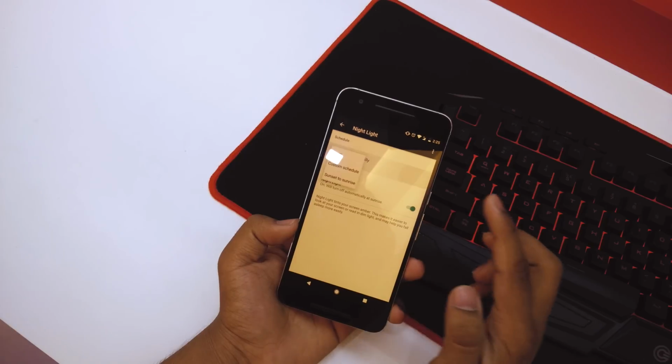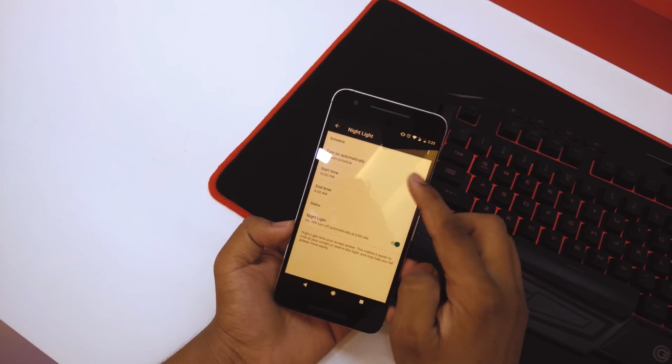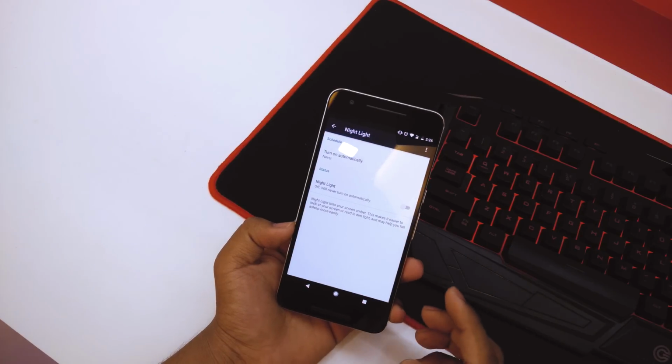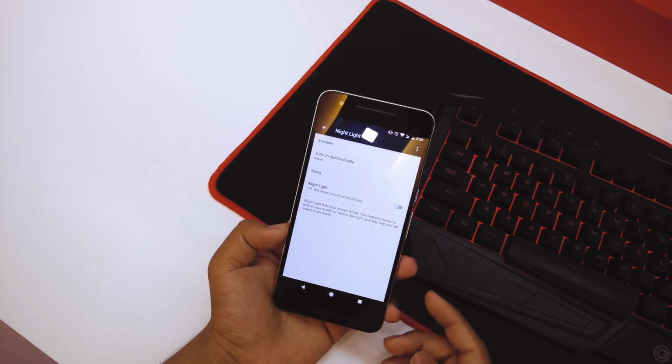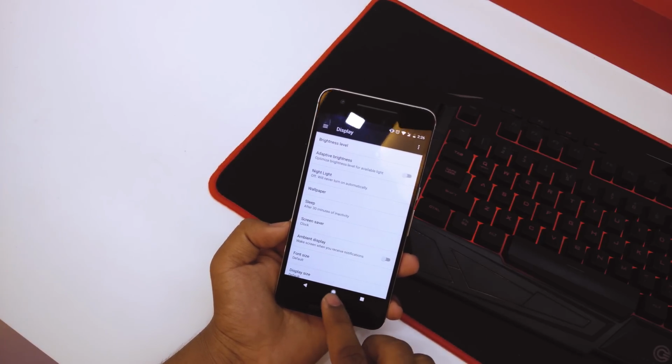You can even set a custom schedule as per your wish, the start time to end time, or you could just hit never. Also, it has the nightlight tint. So that's pretty much it. That was all about the nightlight.